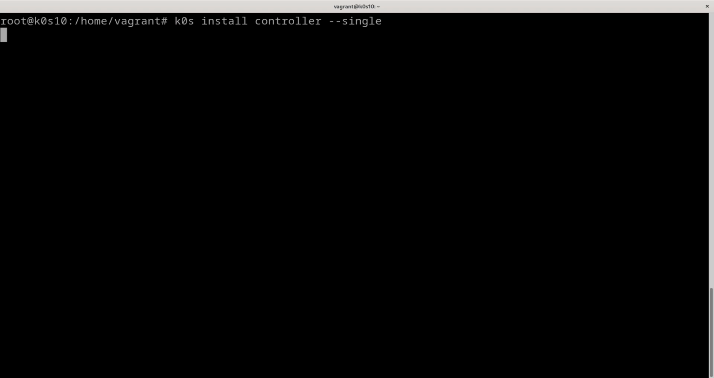So I run it, and the install command just sets some elements and components into a specific configuration file. You can go to the documentation if you want more details about it. And now we can just start our cluster.